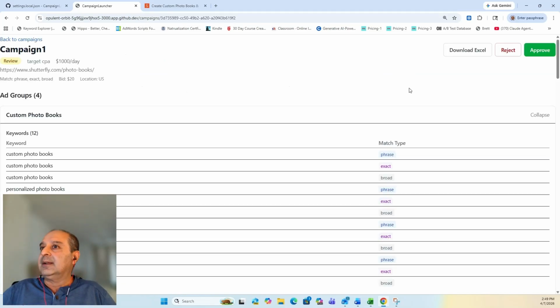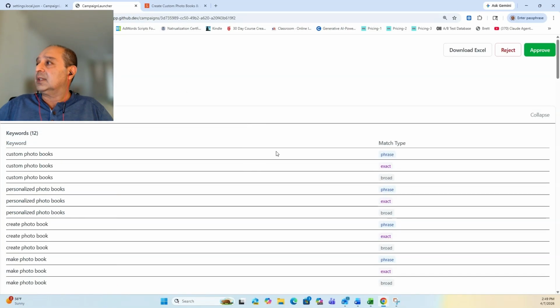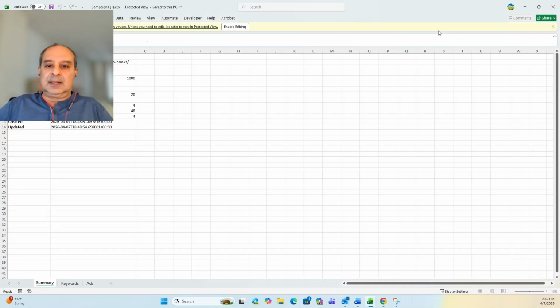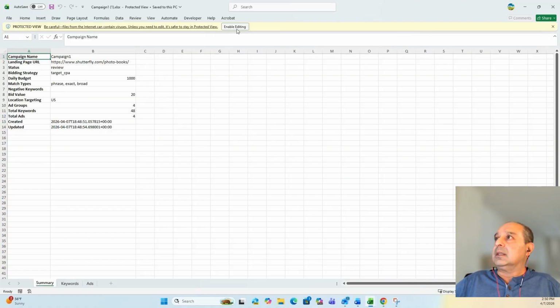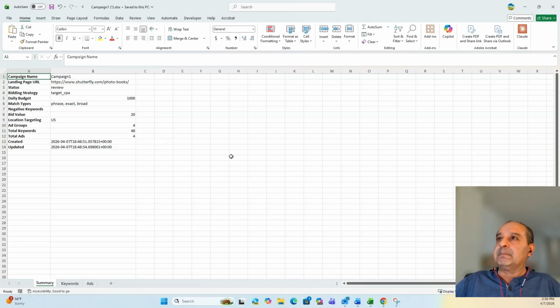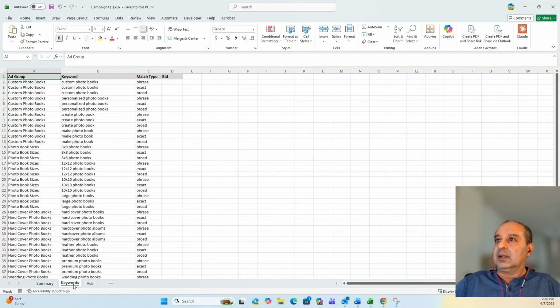I'm going to review it. You can see all of this here, and as I said, this is a little messy on this page, so I'm going to download it into Excel, and then I'm going to open the Excel, and then I think you can still see the Excel. I'm going to click enable editing, and here are all these keywords. You can see photo books. That was the page. It's created all these keywords, and the reason it repeats it is because there are 3 different match types.